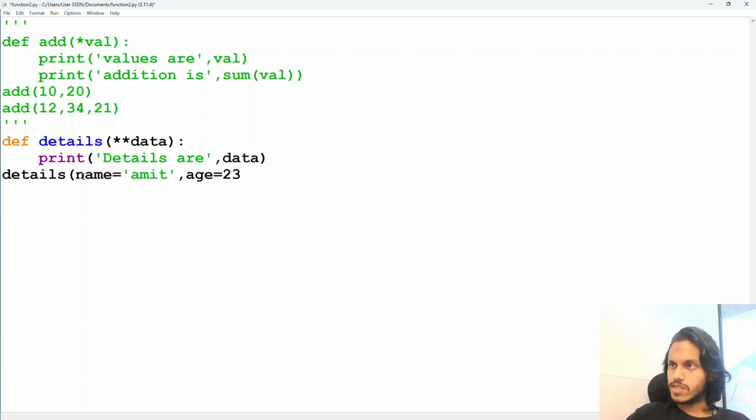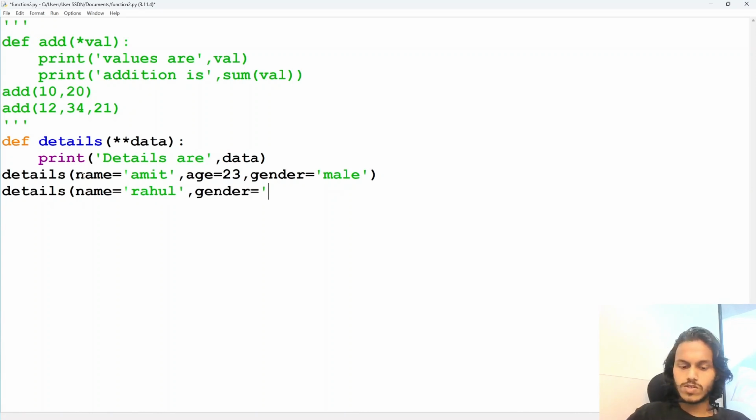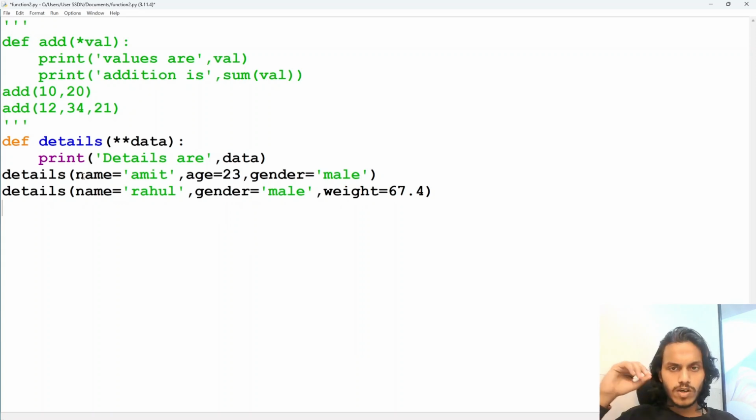age equals 23, gender equals male. Now I am passing three values for Amit's details. Similarly, if I again write details, I am passing name equals Rahul, gender equals male, weight equals 67.4. Now it's up to you what particular values you want to give. It will automatically take this.